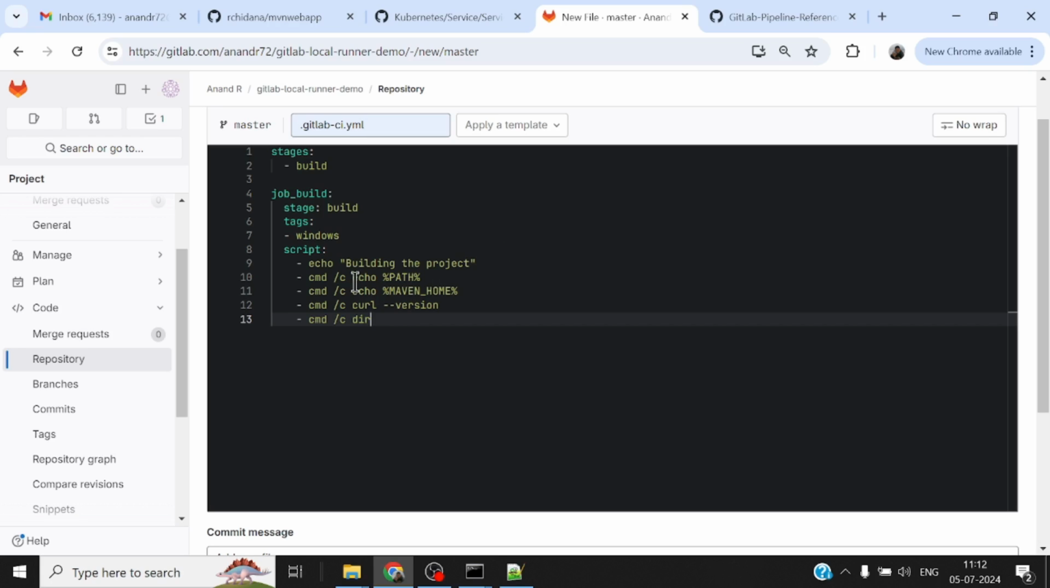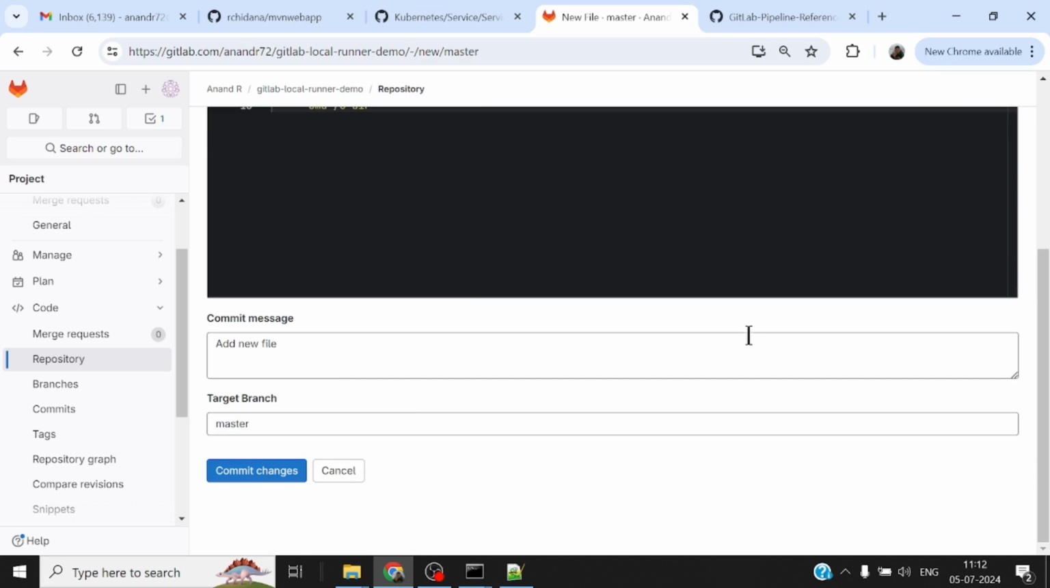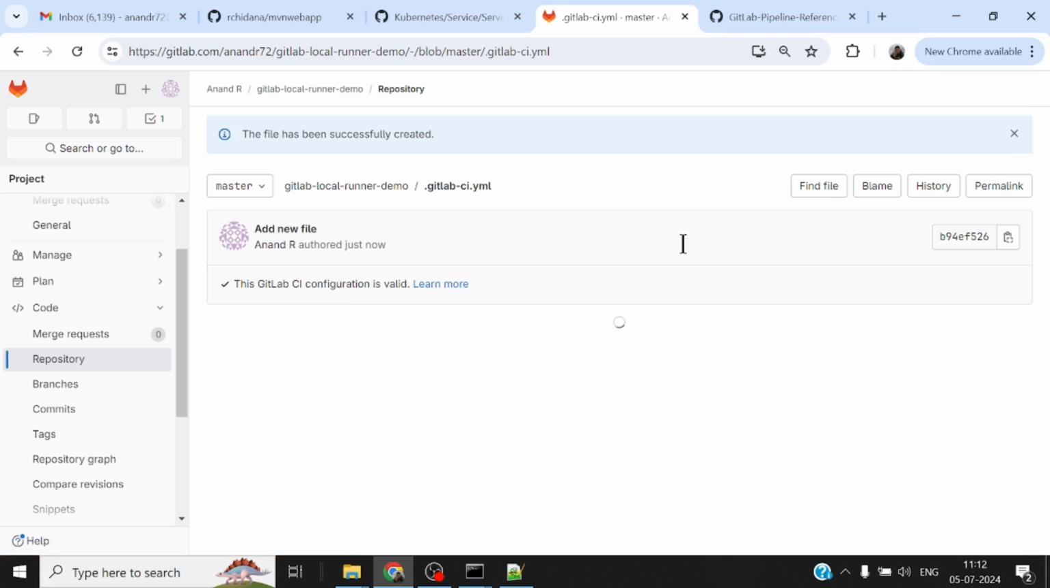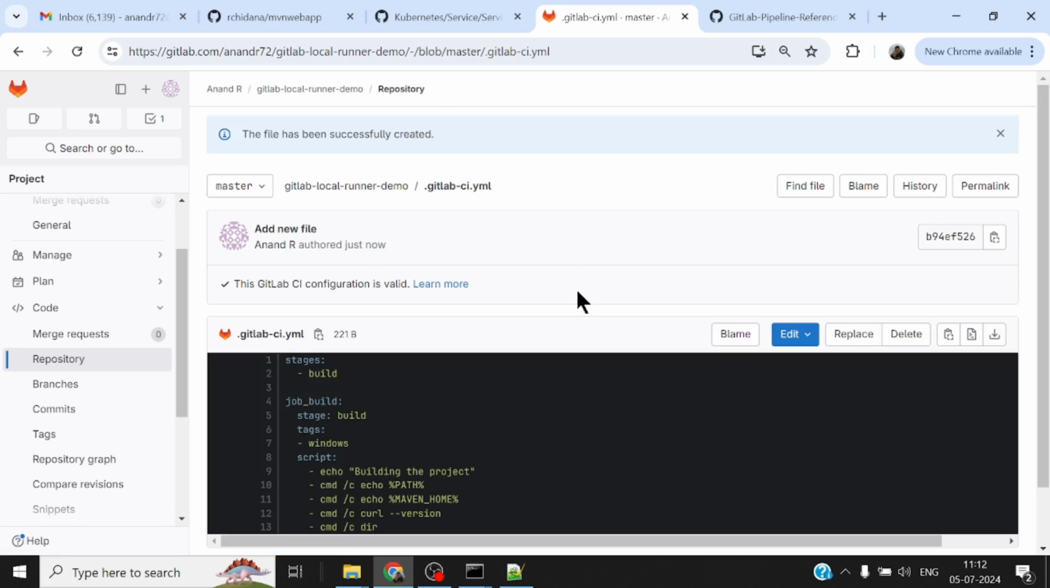So first, out in the runner, I'm going to echo the path, Maven home, curl. I also want curl for deploying. I already installed curl on my local machine. And then maybe dir, just to check if at all I get all the source code of the repository. Okay, so let me go ahead and commit it. And if everything goes well, this should automatically trigger my pipeline.